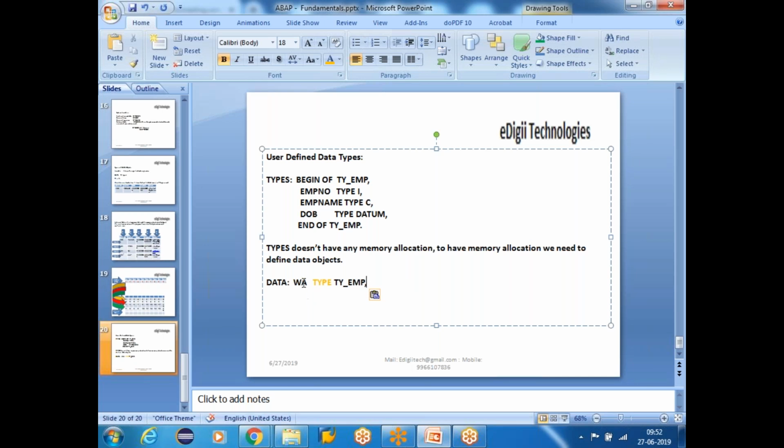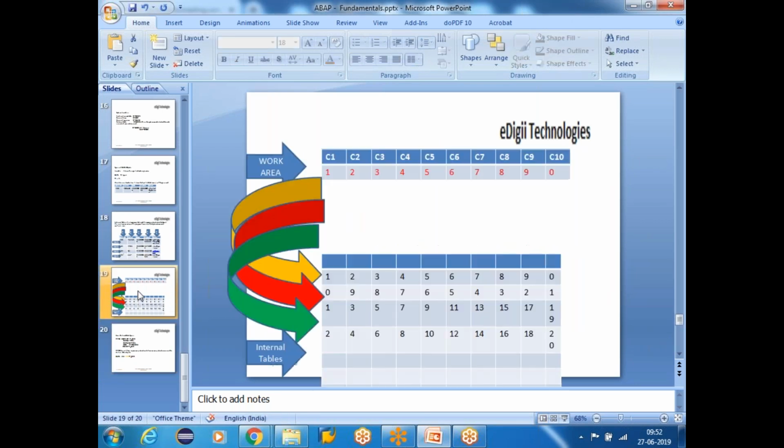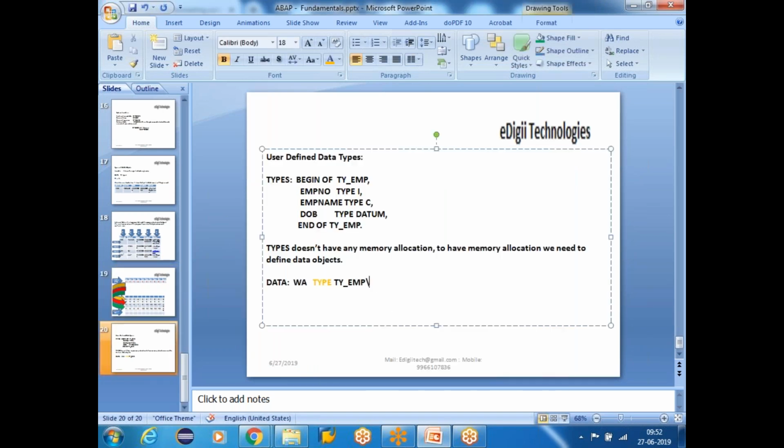That means this work area will be created with multiple fields, guys, and it can store only one record. Now you can see I have employee number, employee name, and date of birth, and a work area is created. Here I can store a single record, guys. But if you want to store multiple records, then this is the syntax for the work area.